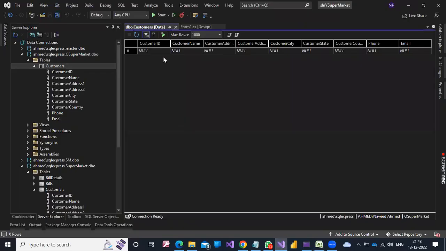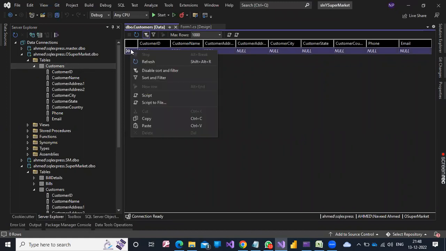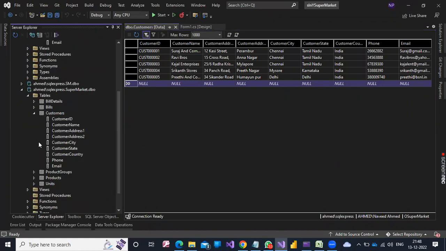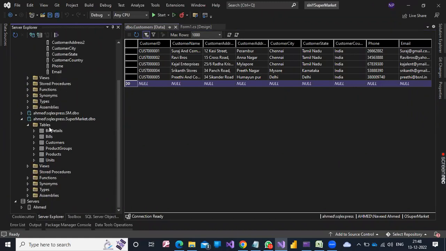See, now it is coming. Just click on the first row, right click and then paste. So all the 5 customers will be pasted here. Likewise, I have created all the 5 things.